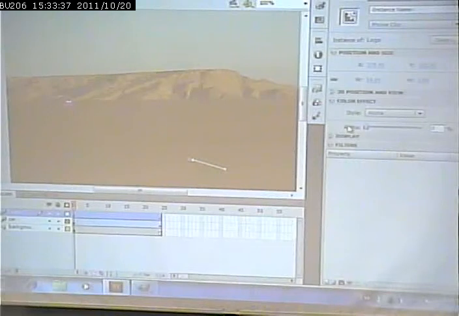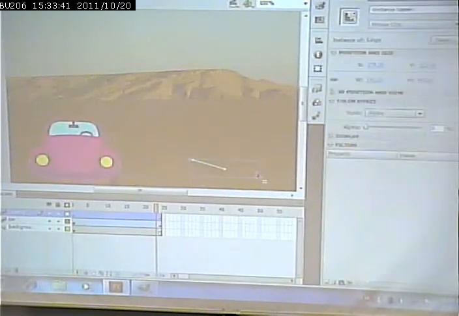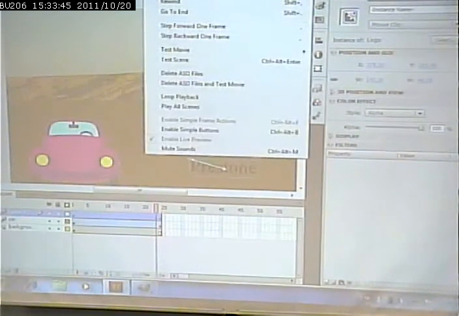Alpha we could set to 0. And in this frame we could set the alpha to 100%. And then it will fade in.